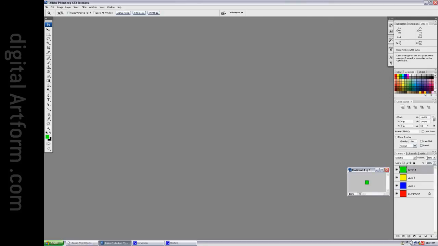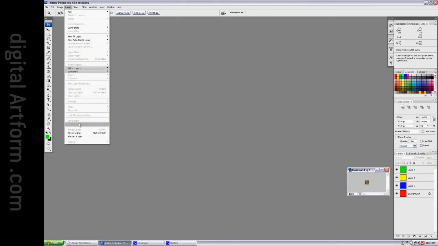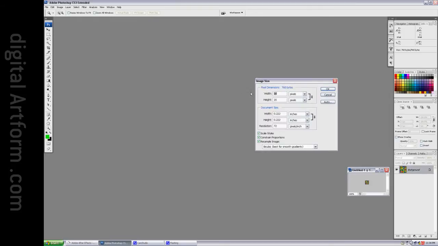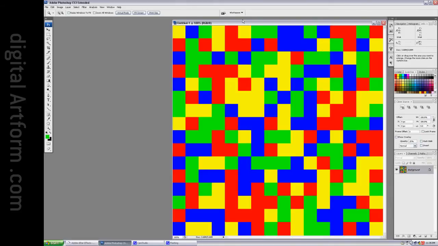The first one is 25. The next one will be 50. The next one will be 75. And the last one will be left at 100%. Now what I'm going to do is flatten the layers, make it one level, and then image size 1024 by 1024, and instead of bicubic, I'm going to make it nearest neighbor, preserve sharp edges. Okay, great. Now we have a 16 by 16. 1, 2, 3, 4, 5, 6, 7, 8, 10, 11, 12, 13, 14, 15, 16. 16 by 16 set of blocks.